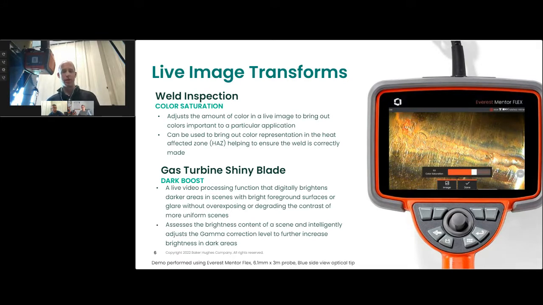So anytime you have shiny surfaces, and those of you who use video borescopes, they have very powerful light output these days, especially the Mentor IQ and Mentor Flex. So what you're going to notice is in shiny areas, the foreground is going to really bloom out and get very bright. And then naturally the background is hard to see. It becomes very dark and you can't really inspect back there.